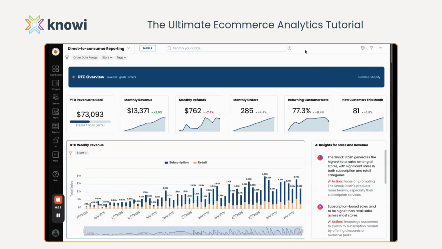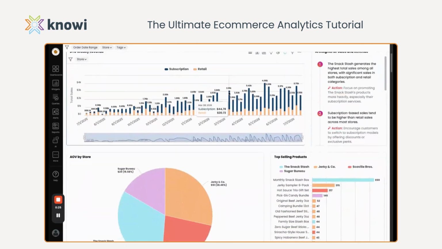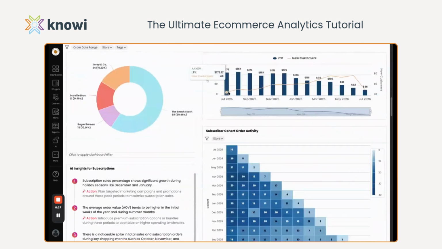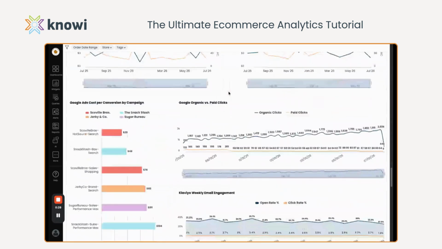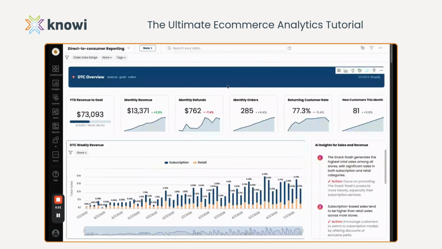If you need to check how your e-commerce business is performing, instead of opening a dozen tabs with a bunch of different logins, you could just open Knowi. Here I've got a dashboard showing a direct-to-consumer company running 4 snack brands. Everything you're looking at lives across 7 different platforms, but here it is on one dashboard. Let me show you around.